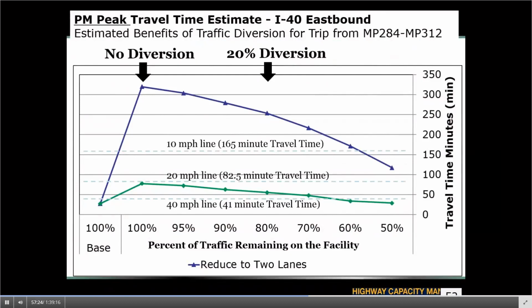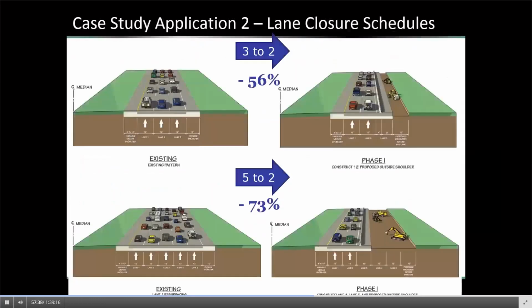And so this is just one example where, in a very quick sensitivity analysis, this method gives very powerful results that can inform decision-making and policy for design-build contracts, looking at what kind of requirement to put on the contractor for a particular work zone.